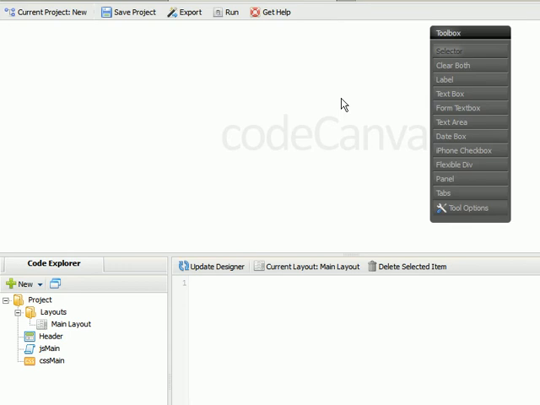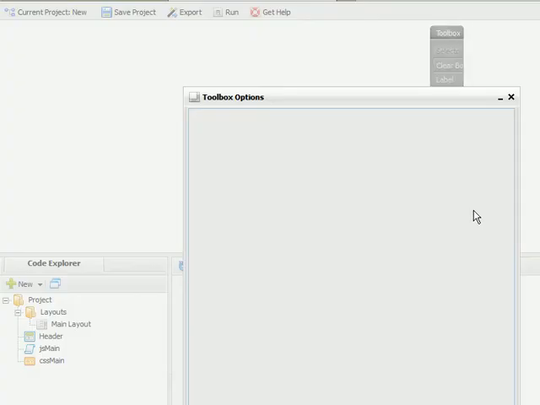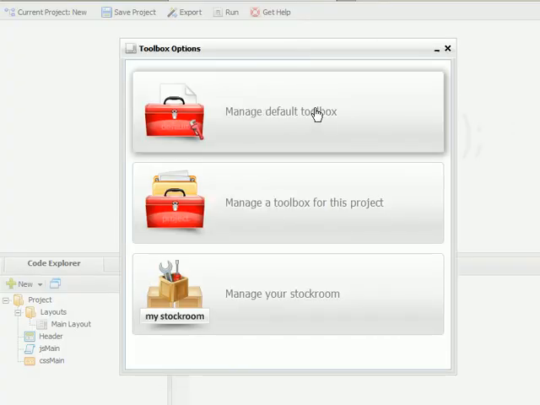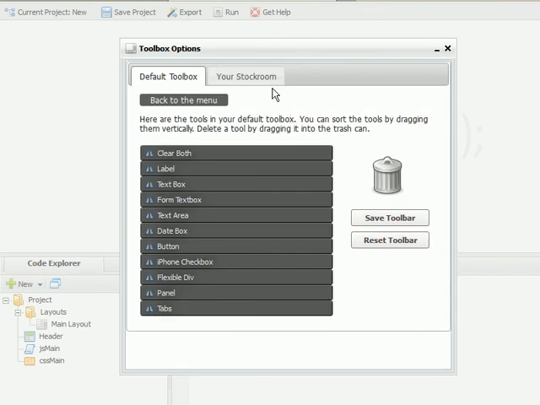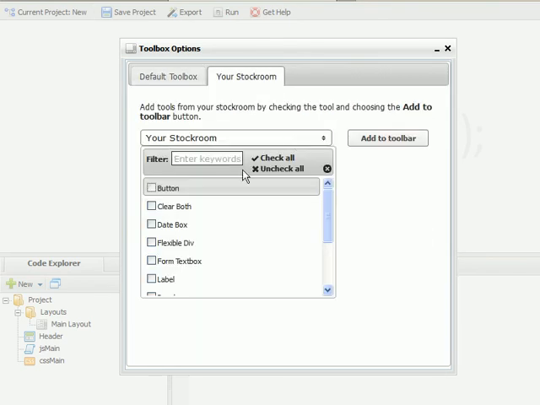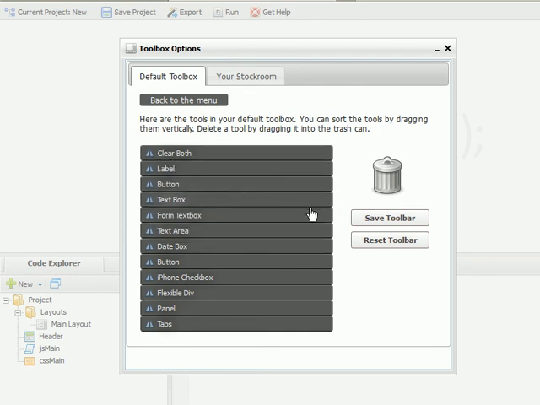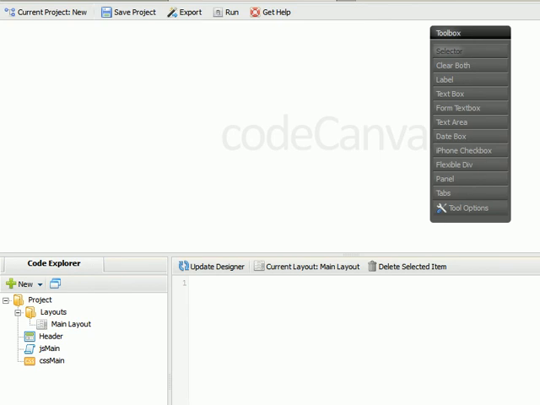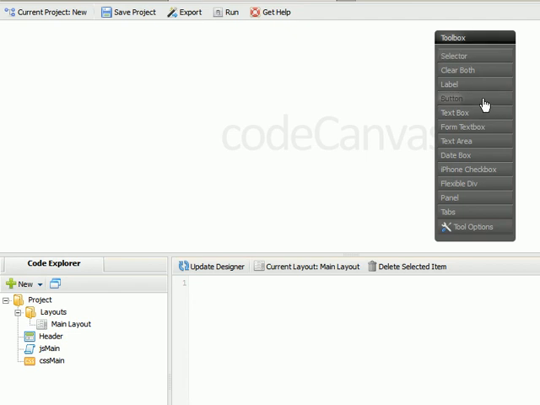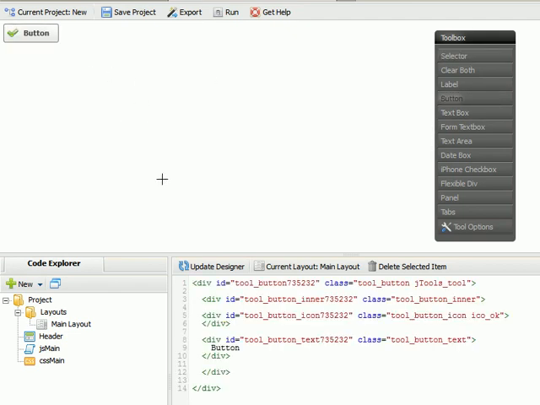Okay, so now that we've launched codeCanvas, you'll see in our toolbox here that our button's not there. So let's go ahead and click our tool options and manage our default toolbox. And take a look at our stockroom here. Here's our button. Go ahead and add that to our toolbar. I'm going to drag this up. Let's see here. Let's stick it right under our label. Save it. And close it. And now let's reload. codeCanvas is reloaded, and here's our button. Click. And that's it.